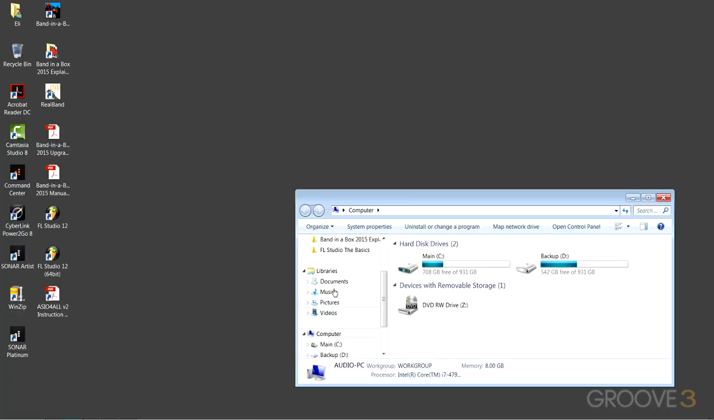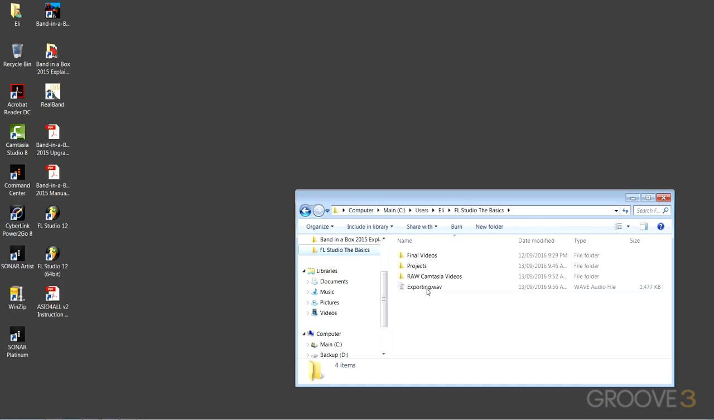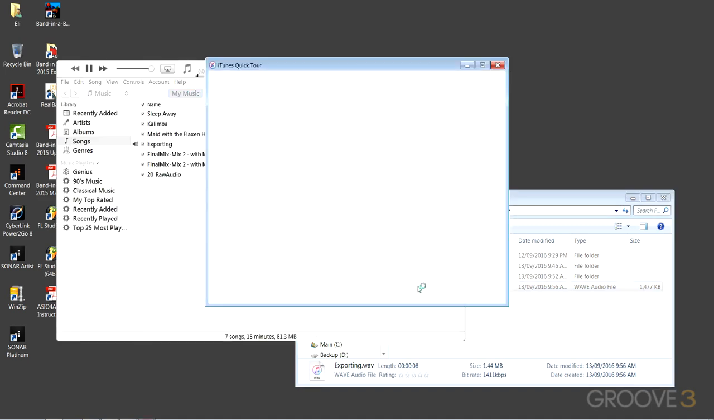So if we look on the hard drive now, we'll see it in Windows. So let's just go to that folder that I have right over here, and there it is. And that's the default name I gave it. And I'm just going to double click it, and it'll launch whatever you have set to play. Here it's iTunes.